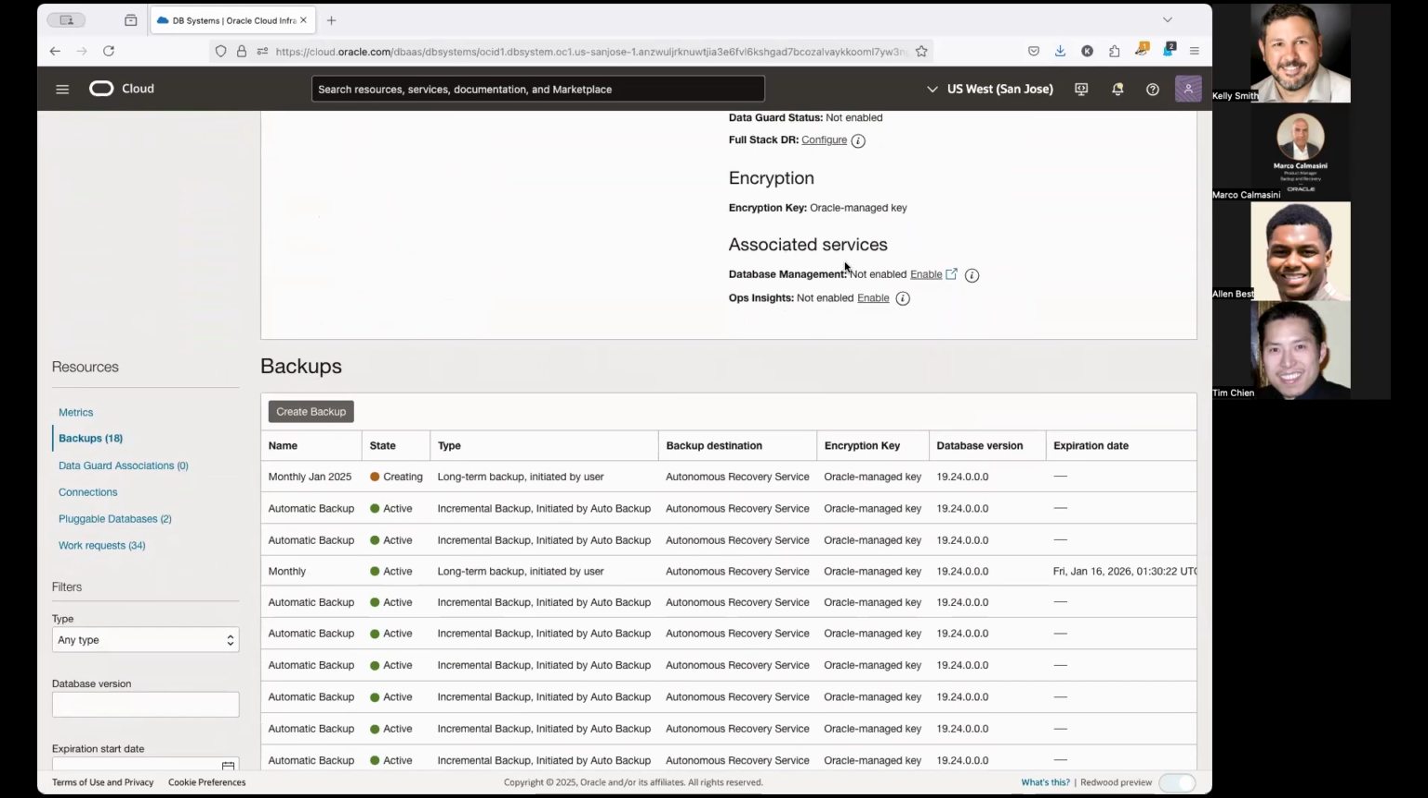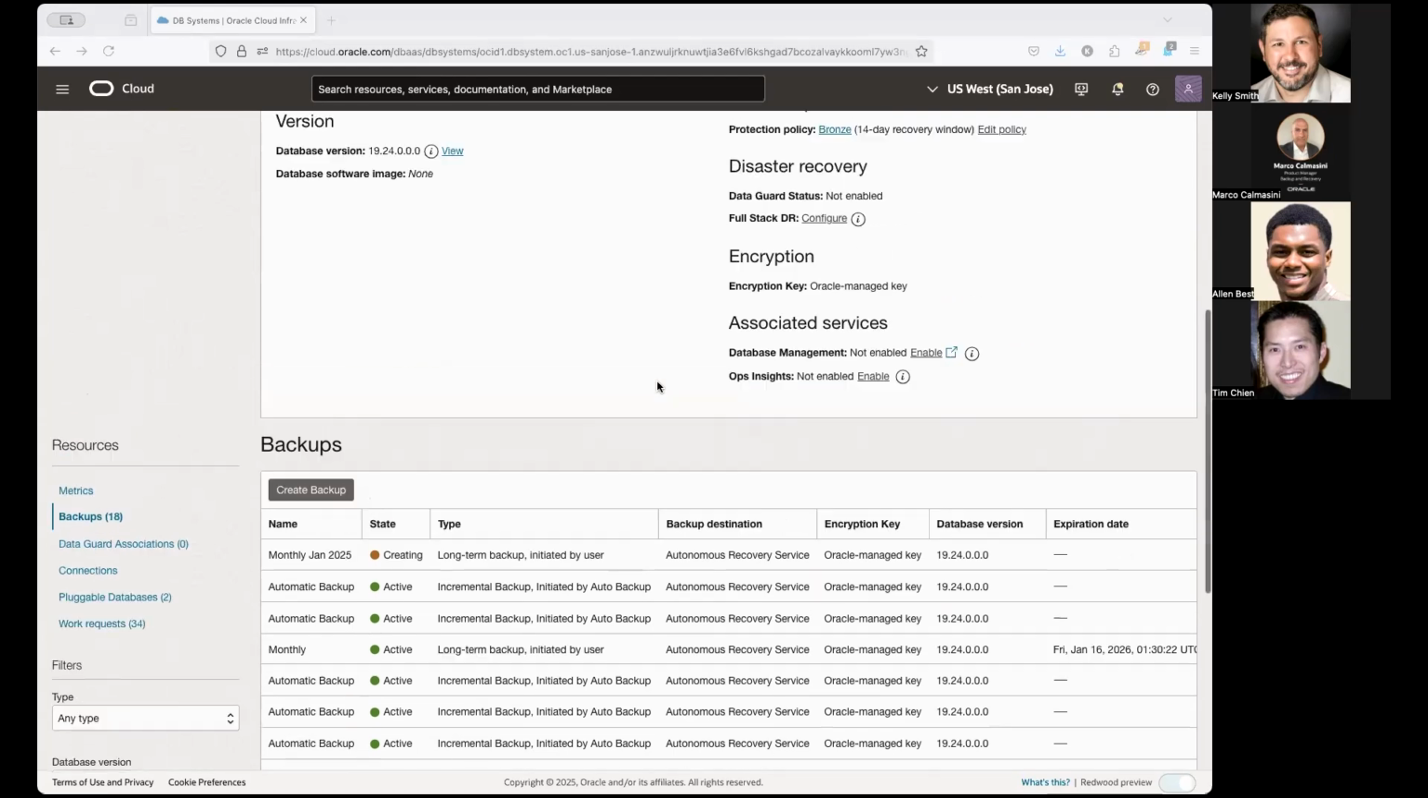Seems to be a couple more Q&A questions there, Kelly. Okay, oh, there's another one. Here we go. Okay, I answered this one. Can the long-term retention backups and recovery service work alongside Data Guard? Any considerations? So you can use this in conjunction with Data Guard.